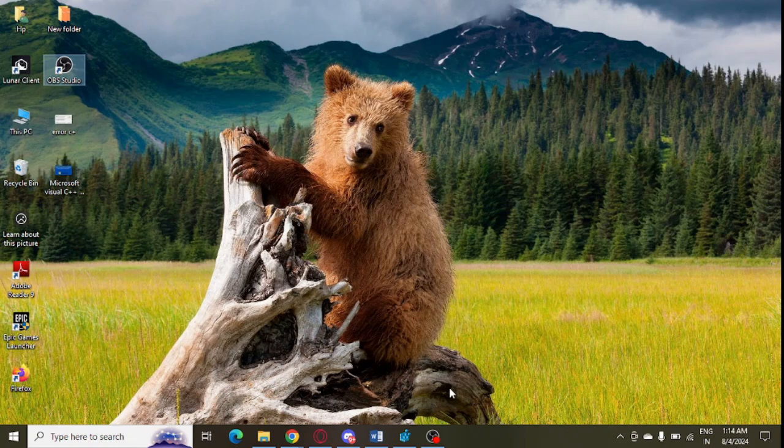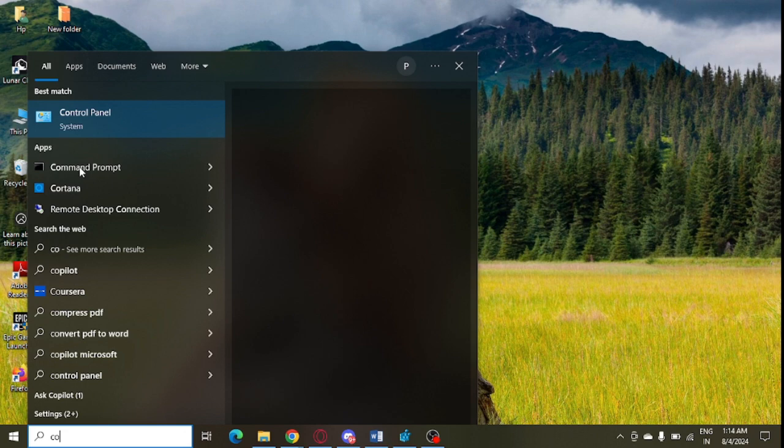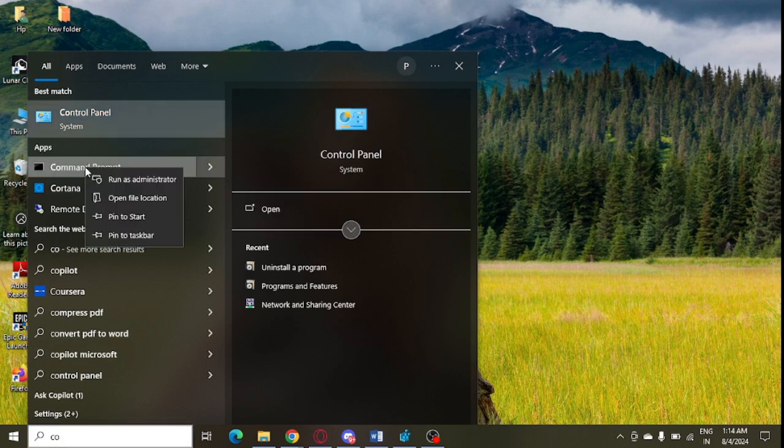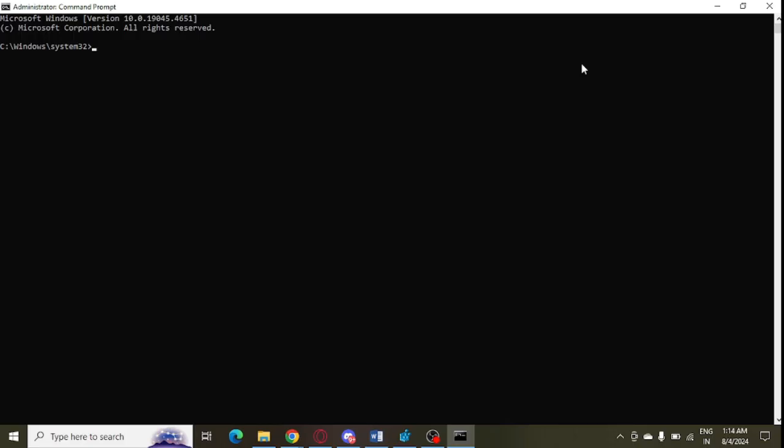First of all, you need to open Command Prompt in Windows search. You need to type command prompt, right click on it and click on Run as administrator. Here you need to run two commands. First one, sfc /scannow, and you just need to enter the command.